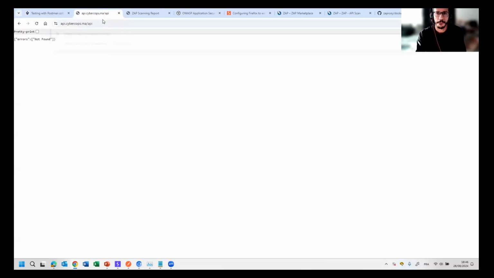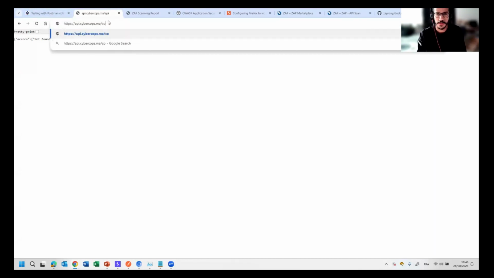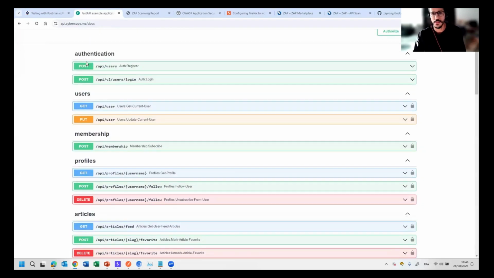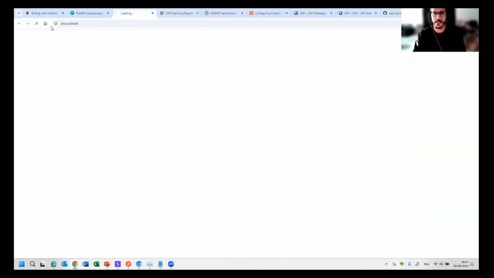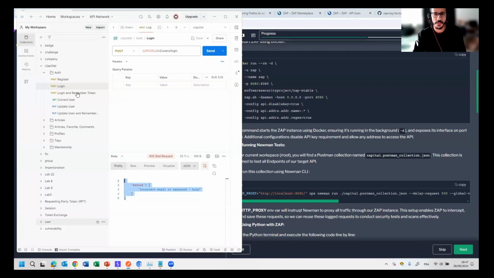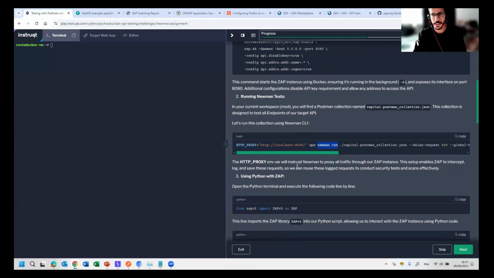Okay. And let me see if we have the documentation here. Yeah, this is the documentation of the API that we want to test. We have the Swagger file already available, but we will not use it. We will use a Postman collection that I showed before. Okay, but we will not execute this Postman collection using the GUI. We will use Newman to execute it.